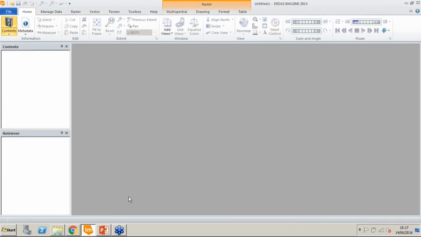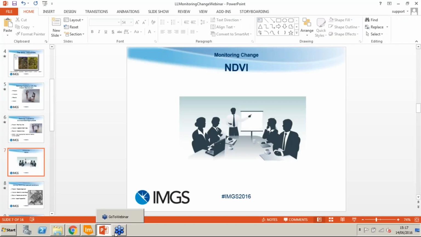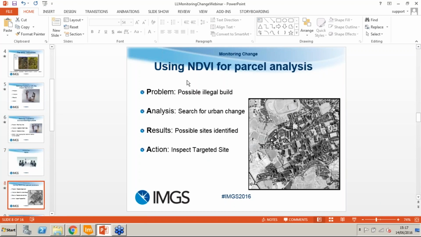Clear these out. Very useful. Yeah, it's pretty good, and I think in the last demonstration we did, you can export that out to KML and put it on Google Earth, which is quite nice as well. Okay, so the next section is using NDVI for parcel analysis.